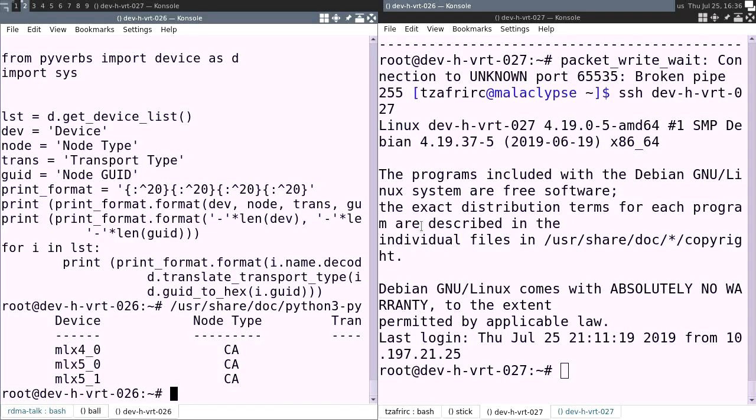Let's try to repeat the demo on the servers. This is not the same servers. They are also servers that have RDMA. Okay, so let's see.